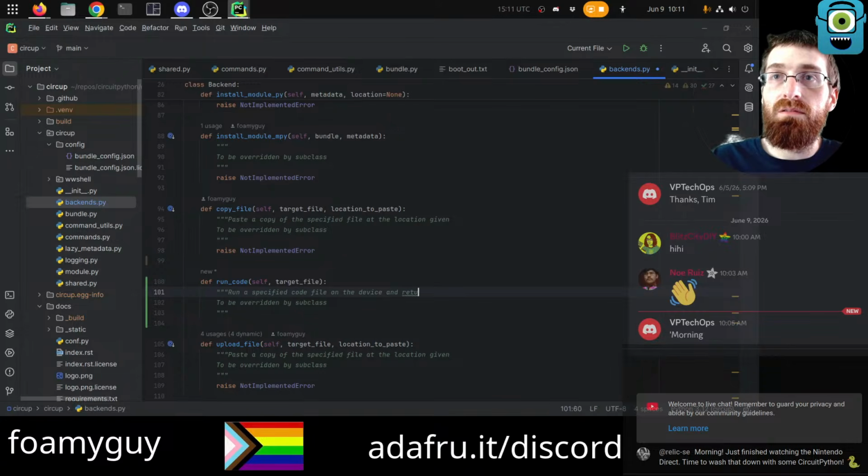and return or print. So the backend is going to return. The command line interface is going to print. The backend is going to return, and what it returns I'm going to say is serial output, actually. Serial output. Make it clear what that is.